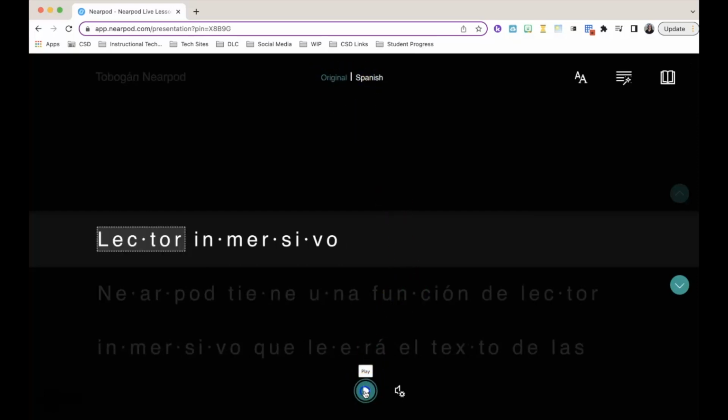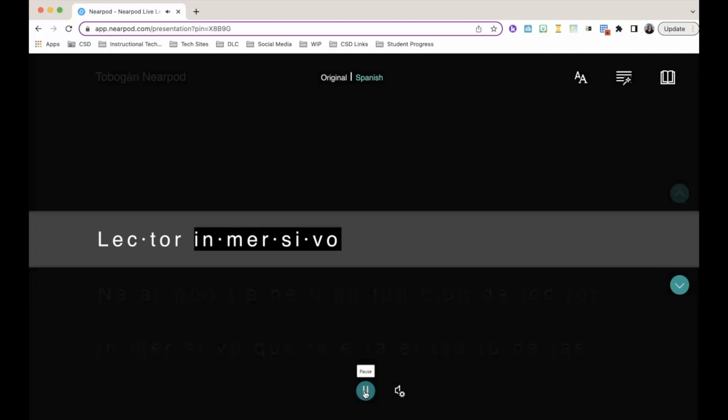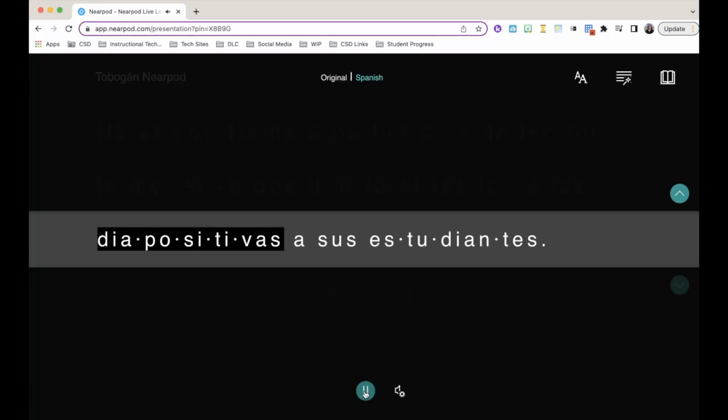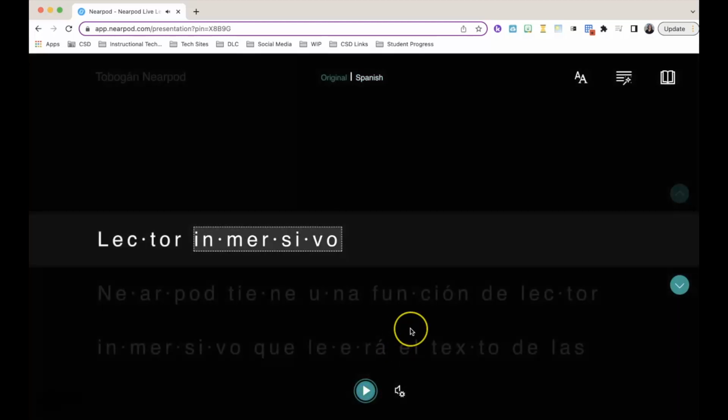And when I click play, Lector inmersivo. Nearpod tiene una función de lector inmersivo que leerá el texto de las diapositivas a sus estudiantes. Lector inmersivo. You can see that it's reading to the students in their native language. So this is great for English language learners. To exit out of the Immersive Reader, you're going to click on the arrow in the upper left-hand corner.